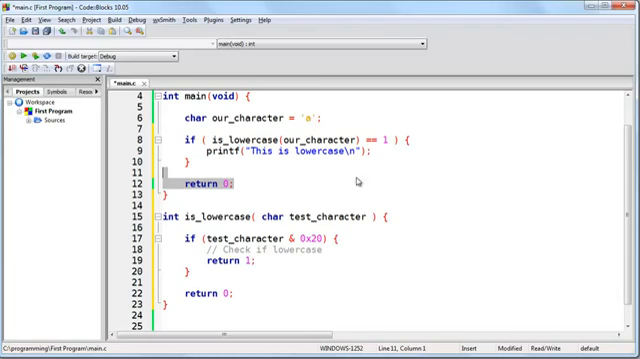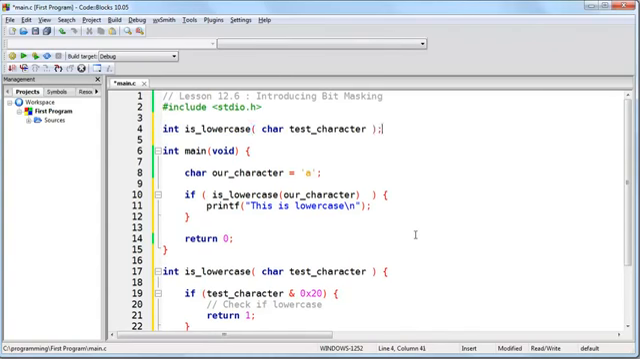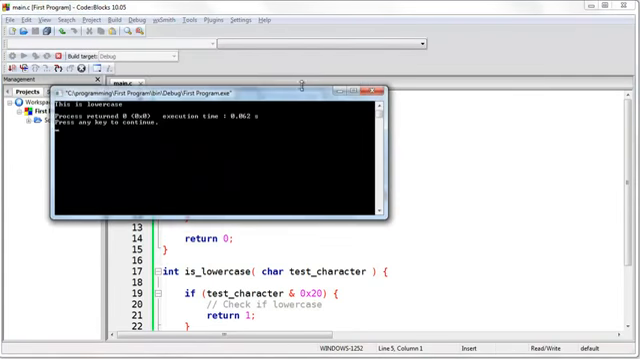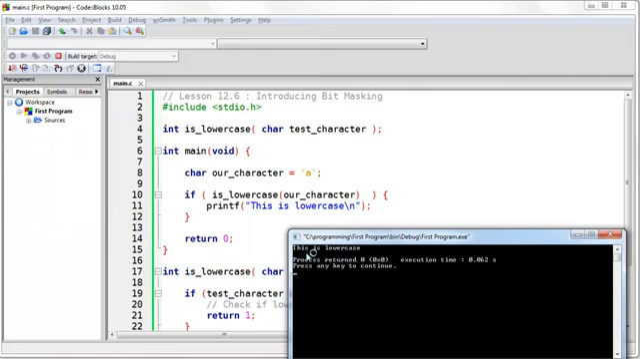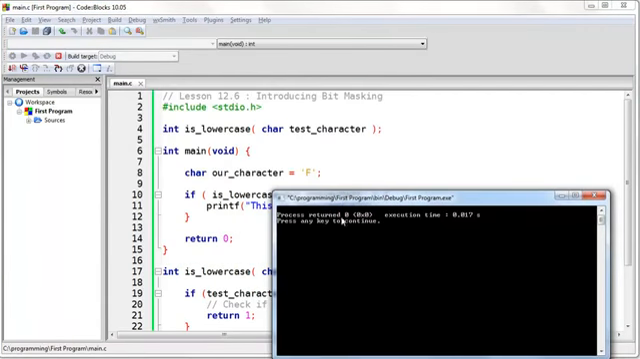Now again, like I showed you before, the equals 1 is redundant because if it evaluates to non-zero, that's sufficient. And so this will run just fine as is, except we still need to define our function. Let's do that real quick. We'll just put this at the very top of our program with a semicolon at the end. And now we have everything ready to go. So let's go ahead and run the program. And you'll see that it says this is lowercase.